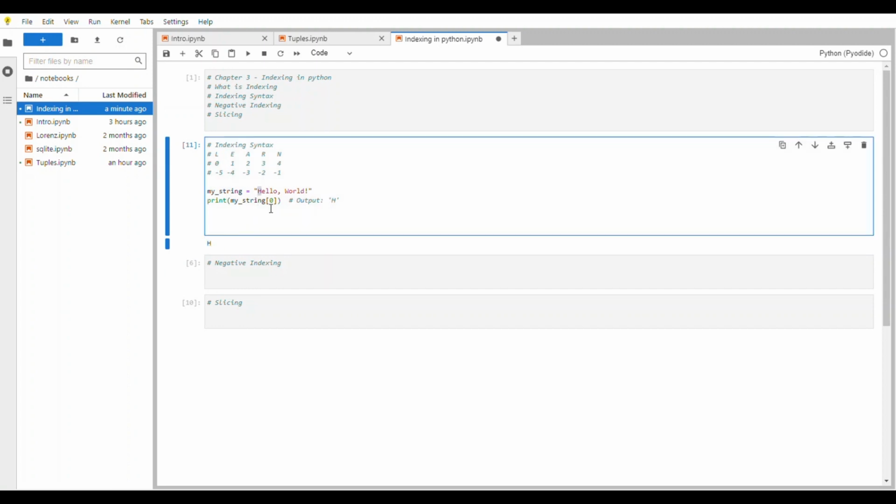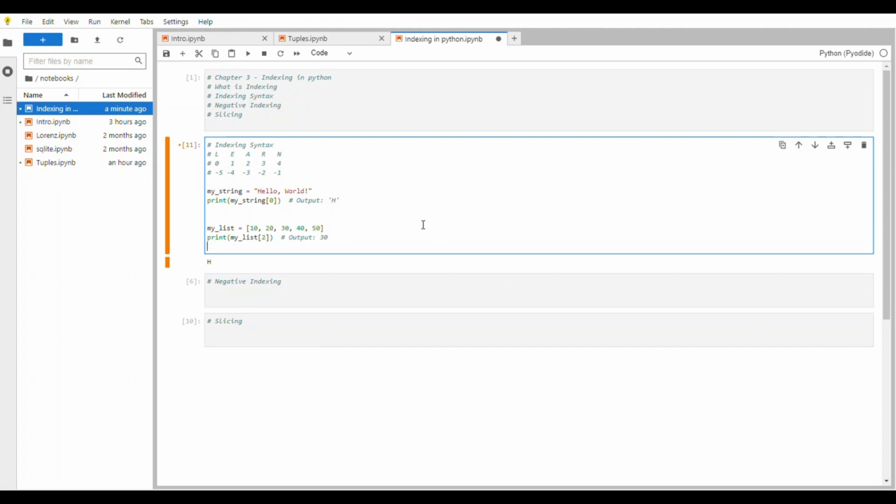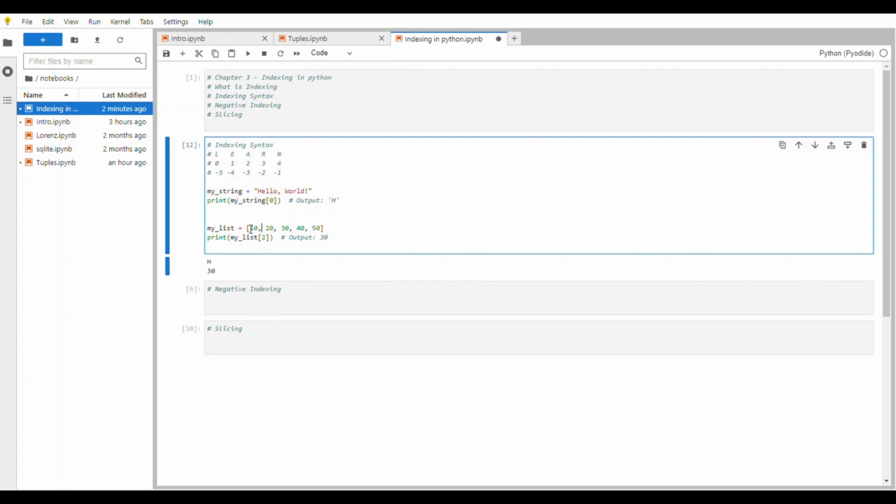Let's take another example. In this code snippet, a list variable my_list is defined with the values 10, 20, 30, 40, 50. The line print(my_list[2]) accesses the element at index 2 of the list. Since indexing in Python starts from 0, it will output the element at the third position of the list, which is 30.